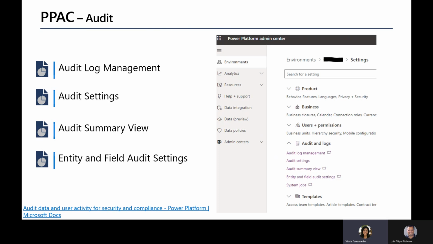The third one, audit summary view. This option is for system administrators to see the activity for the entities where they have enabled the auditing logging. And the last one is the entity and field audit settings. It's where you can define per entity if you would like to audit a specific one. So this link takes you directly to your solution, and there you can do the enablement in each entity that you would like to audit.